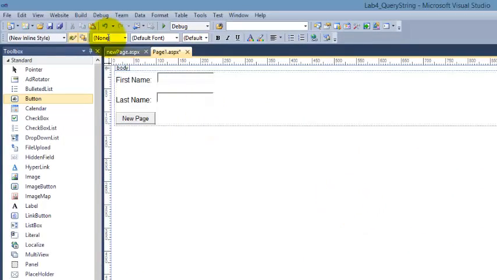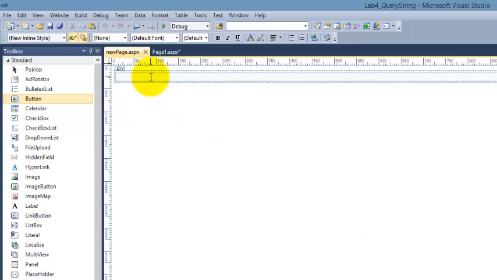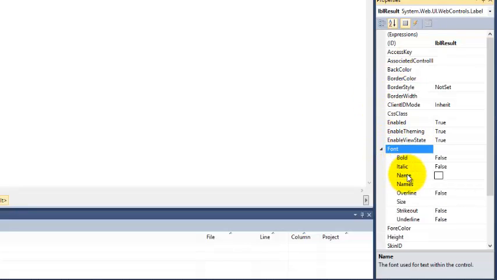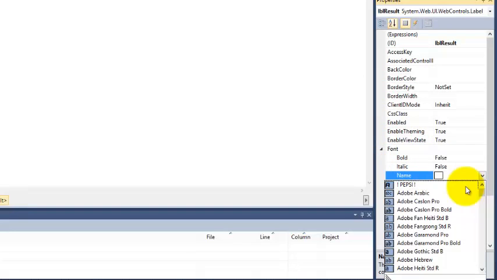Okay. On page 2, as usual, we have to use a label that will display the result. So I will call it lblResult, and I will remove the text from the text property. Okay, and I will change the font to Arial.